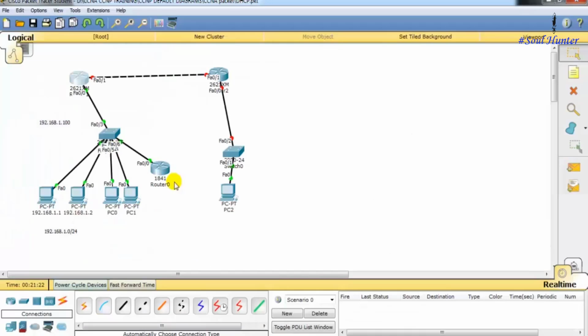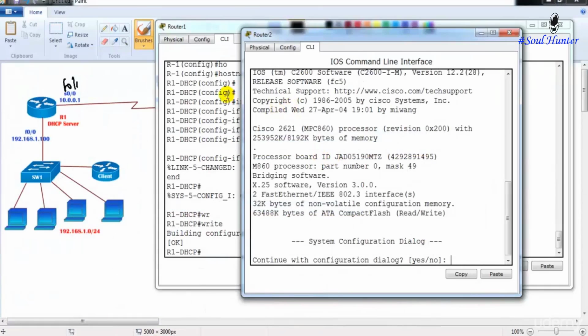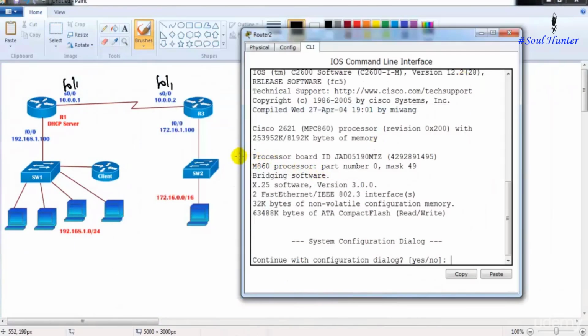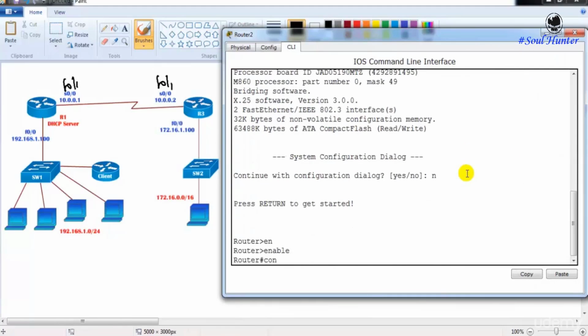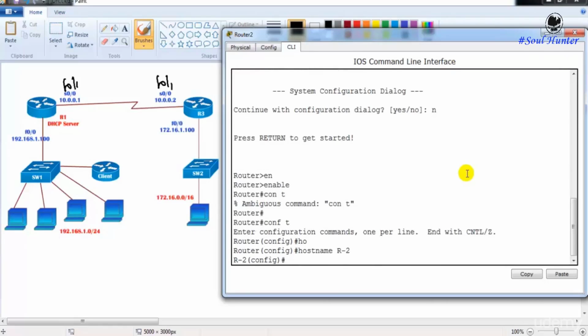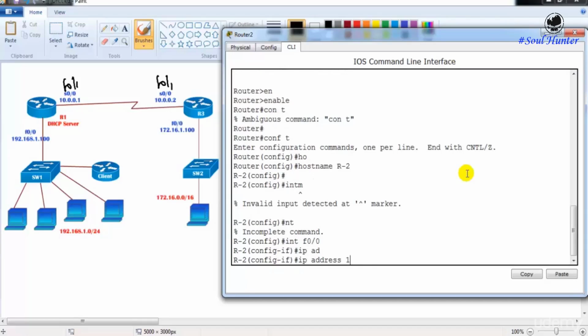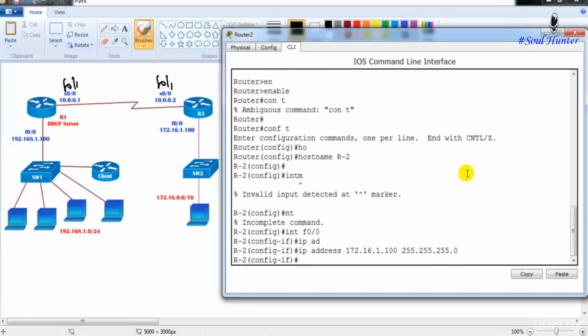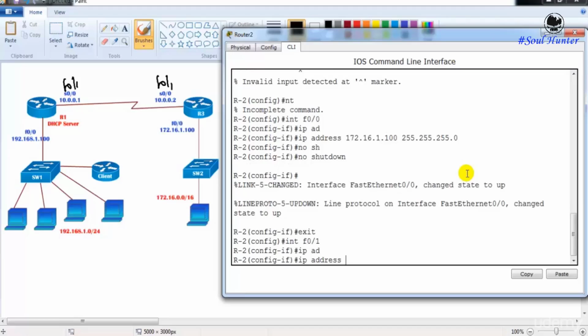Now in a similar way, I'll go to router 2. On router 2, we need to do the basic configuration and mostly the IP addressing. The first step, that's my router 2 interface F0/0, and the IP address is 172.16.1.100, 255.255.255.0, and then the no shutdown command, and interface F0/1. Let's say I'm using 10.0.0.2 as per my diagram.